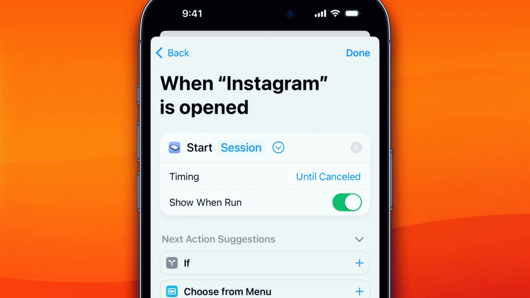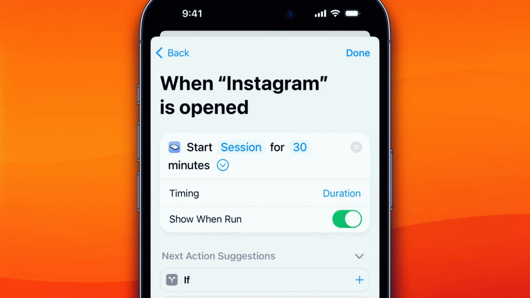A menu will appear. Press Until Cancelled and select Duration. A duration will appear, 30 minutes by default. Here, set the maximum authorized break time plus 5 minutes. If you had set 15 minutes before, set now 20 minutes. Uncheck Show when run, then press OK.